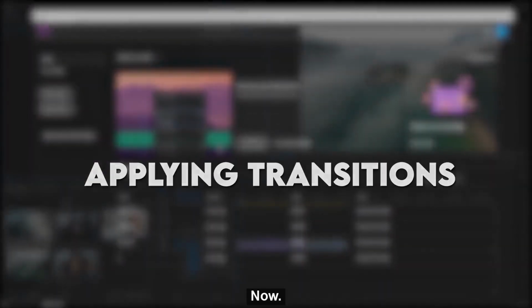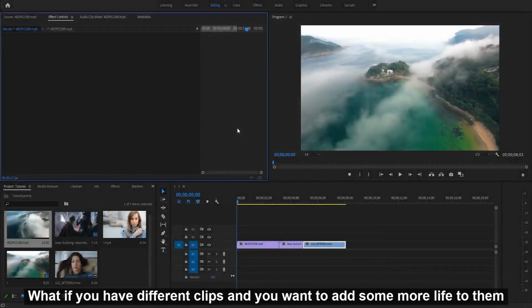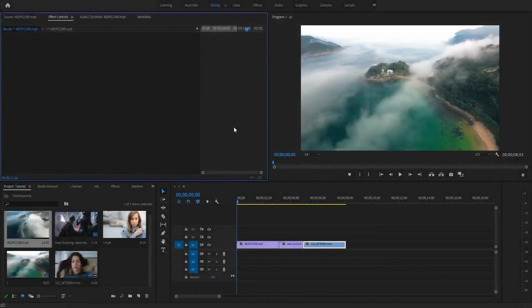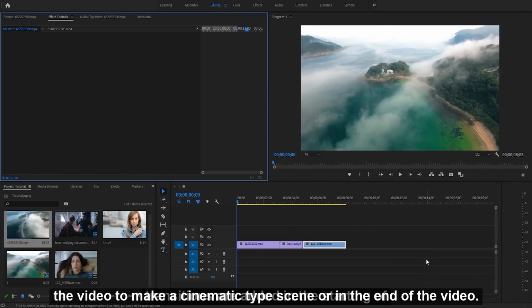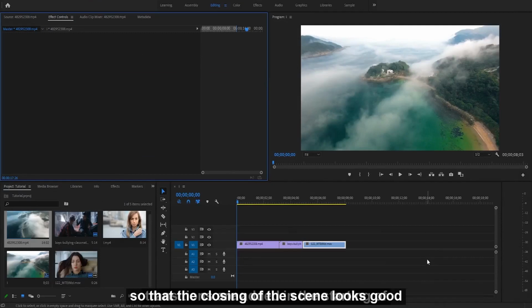Applying transitions. Now what if you have different clips and you want to add some more life to them? Well, you can do this by adding transitions. Transitions are added in the starting of the video to make a cinematic type scene, or in the end of the video so that the closing of the scene looks good.